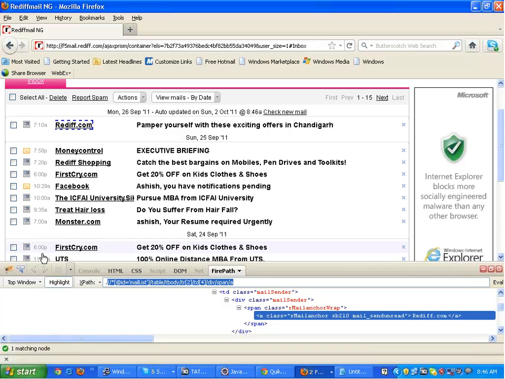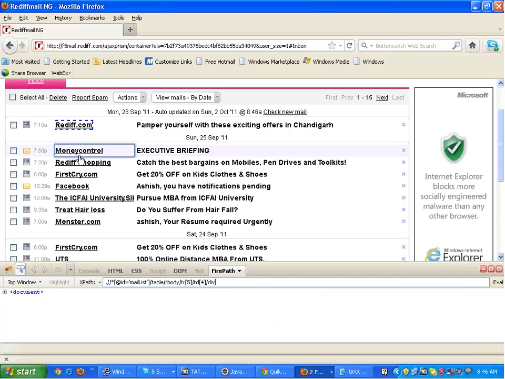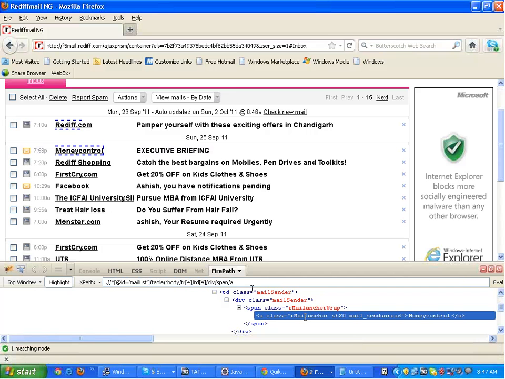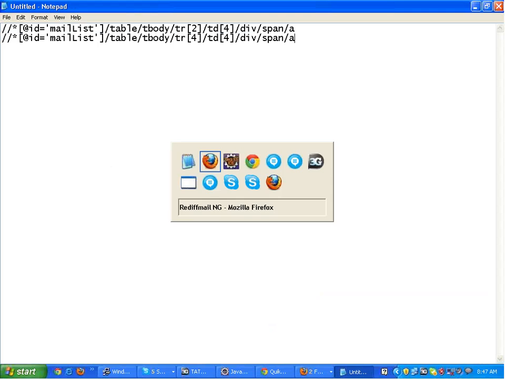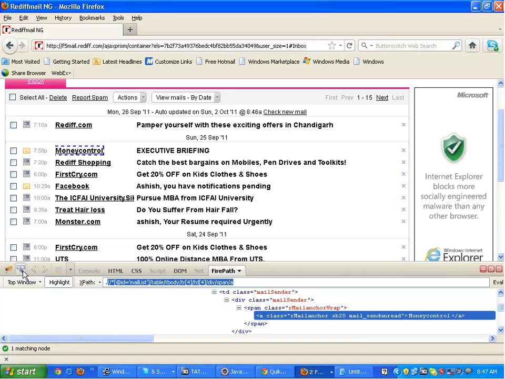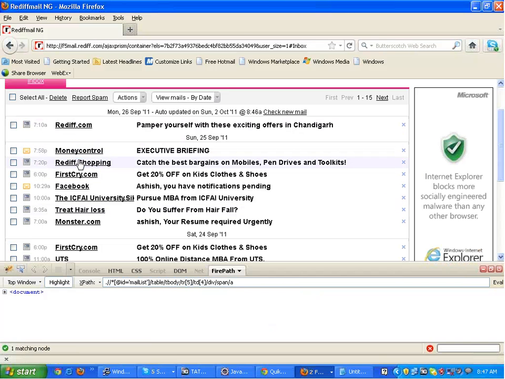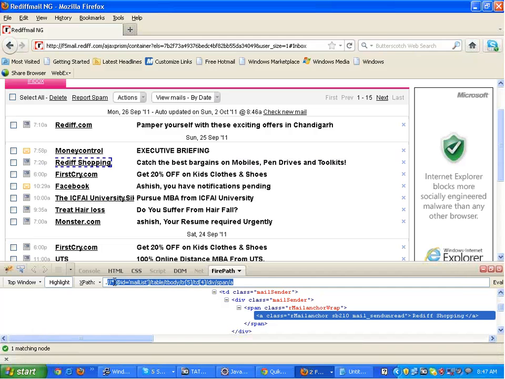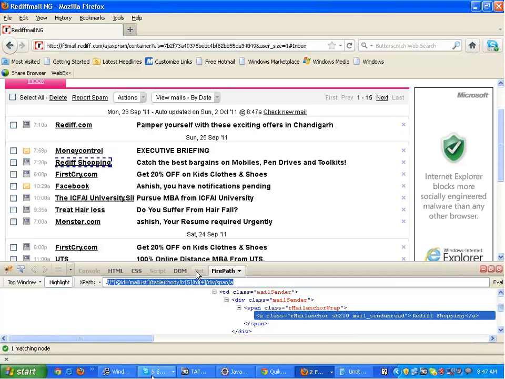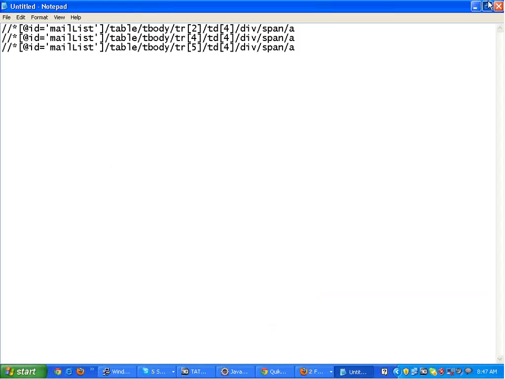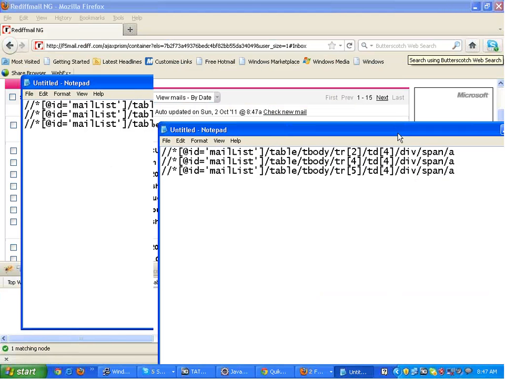After that, I will see the XPath of money control mail. This is the XPath. Then the XPath for Rediff shopping. So I'm trying to find a pattern in XPaths. You see that when I'll just minimize, I'll just restore this page like this, right?